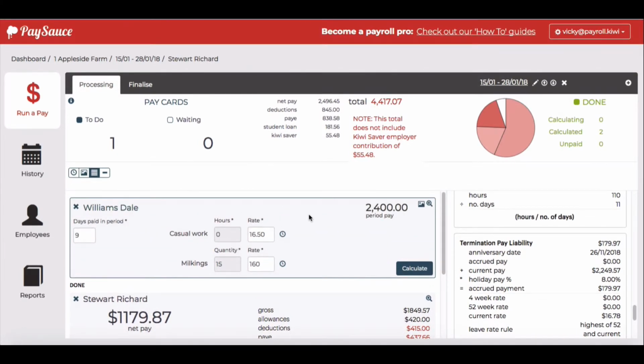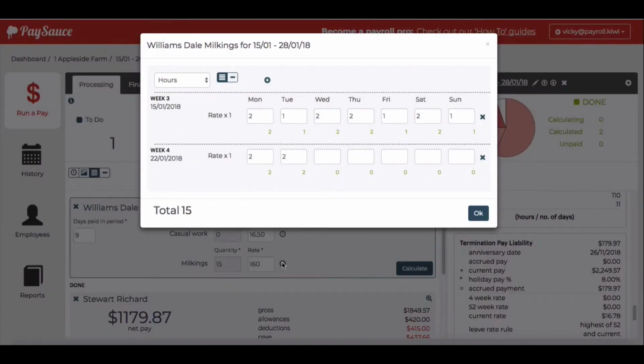That'll put him back to the top of the list if necessary. The next one to look at is Dale. He's a bit different. He's not paid an hourly rate. He's paid per milking, and he's a true casual worker, brought in to help on busy periods. So, as a casual worker, Dale is paid his 8% holiday pay as he goes. He also records the milkings he works on his PaySource phone app, and I can see them here when I click this button. I can see all of the milkings he did each day, and I can also alter this information if I want.